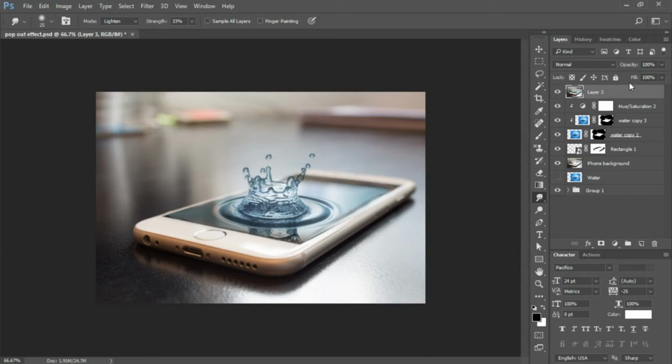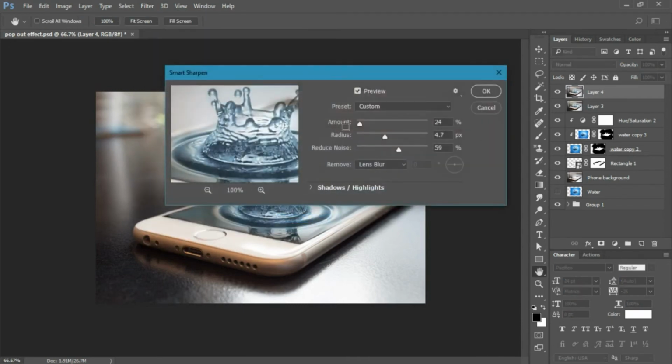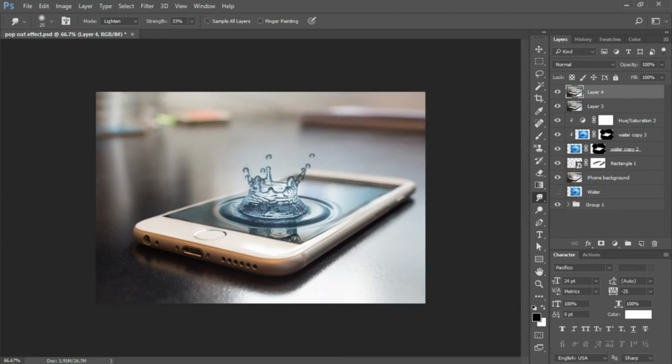Now we're going to press Control, Shift, Alt, and E to merge our layers again. And we're going to go into Filter, Sharpen, Smart Sharpen. I have the amount set to 24, the radius set to 4.7. I've reduced my noise about 59%, and I have it set to lens blur here. When you have those settings, select OK. Now you sharpen the layer a bit.